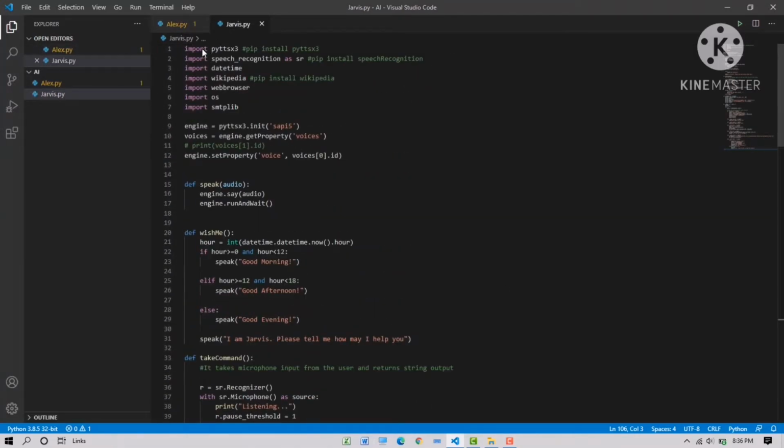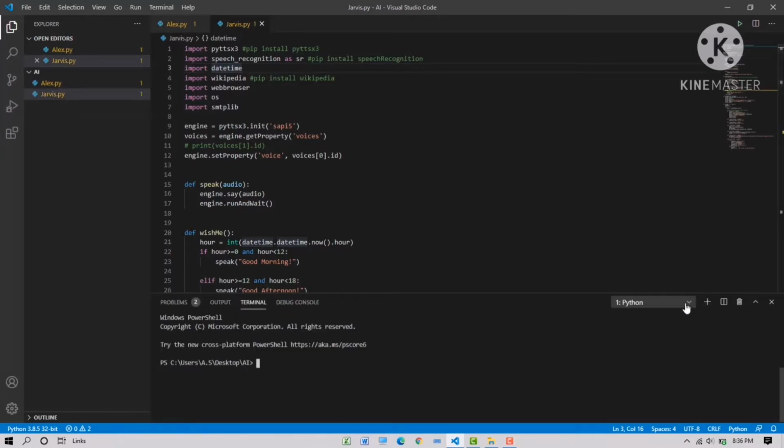Now first of all, import pyttsx3. So here should be pip install pyttsx3. So first of all, run it here. Click on this plus icon here.